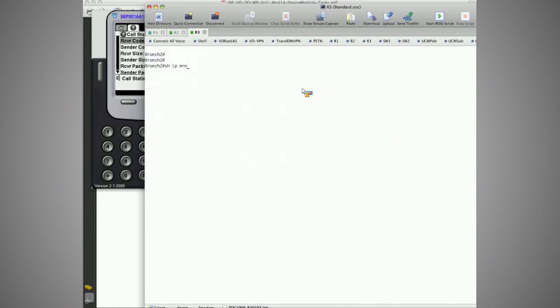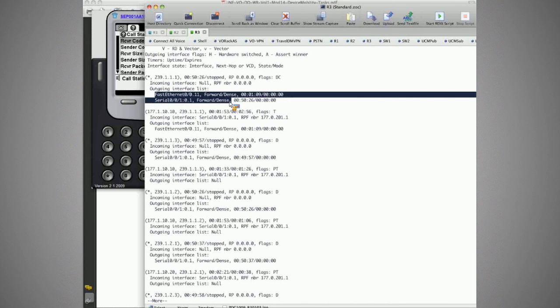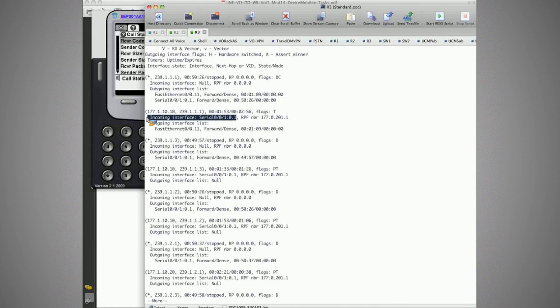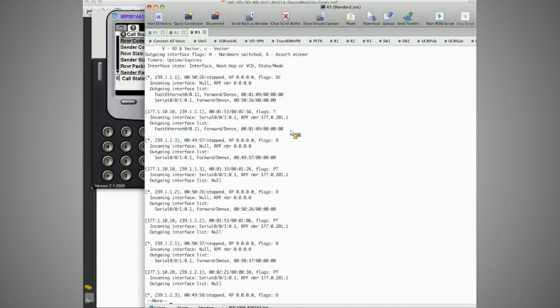But of course, go over to the branch 2 router, do a show ip mroute, and 239.111 is going out FastEthernet 0/0.11 and Serial 0/0/1:0.1. So this is back across the WAN as the incoming, and the outgoing is the voice VLAN over to switch 2.